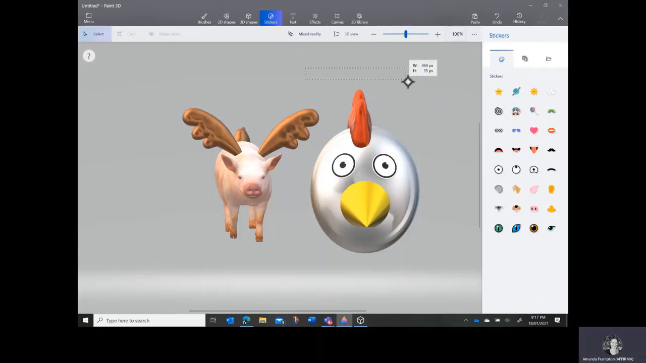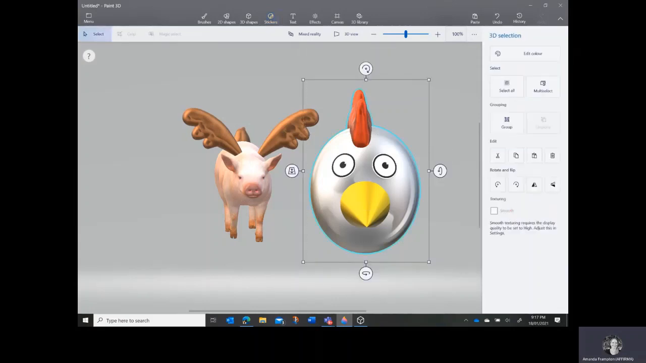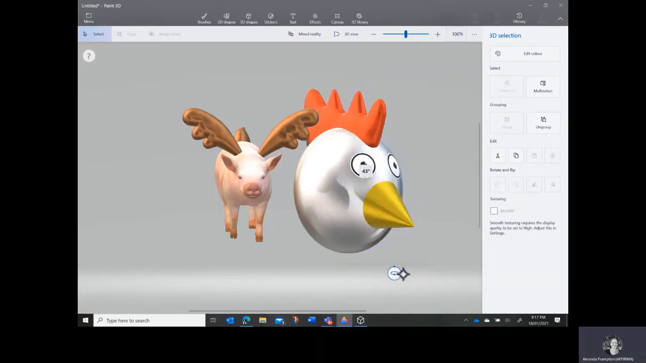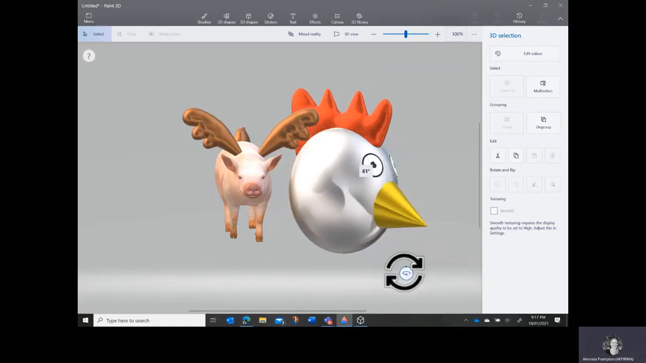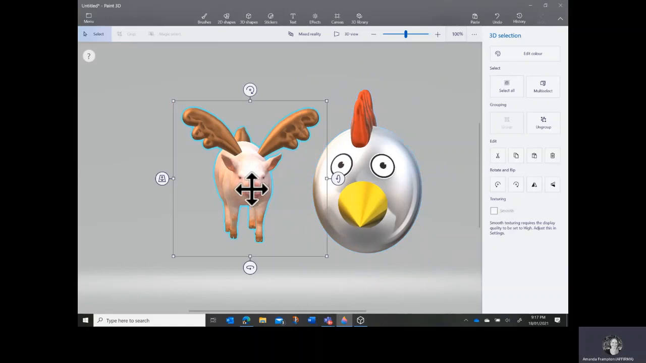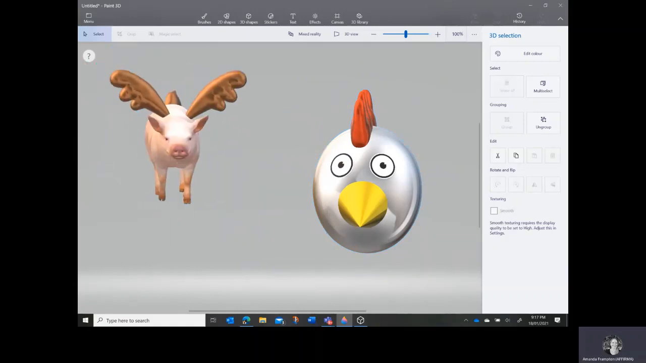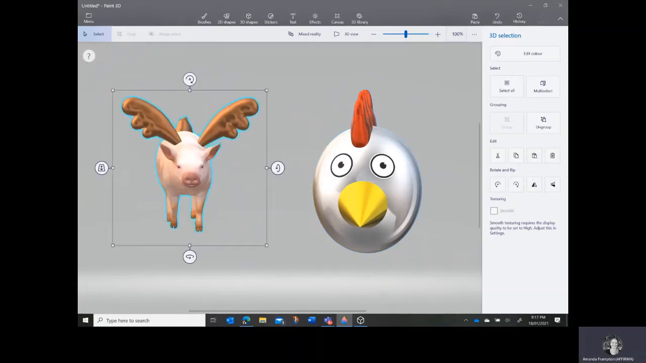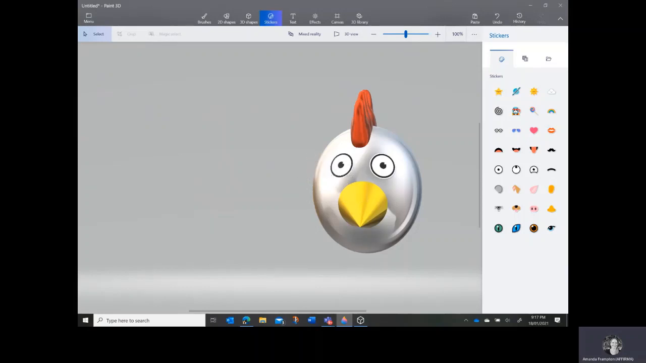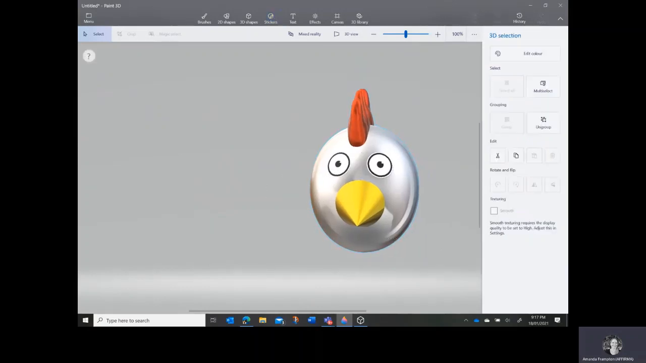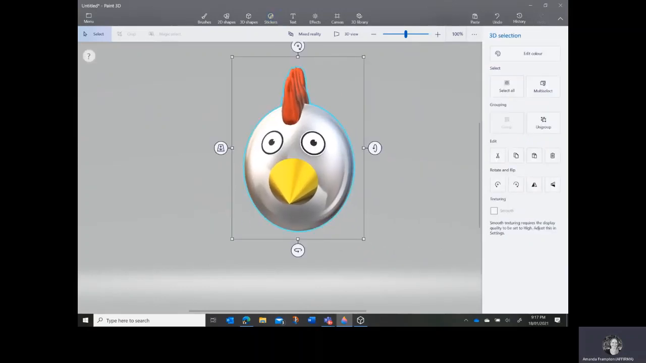So now that I've got my little chicken done, I can group him all together, and again I can move him around, and you can see how those stamps have actually taken the shape of that 3D shape, which is super cool. I might delete my little piggy for now.